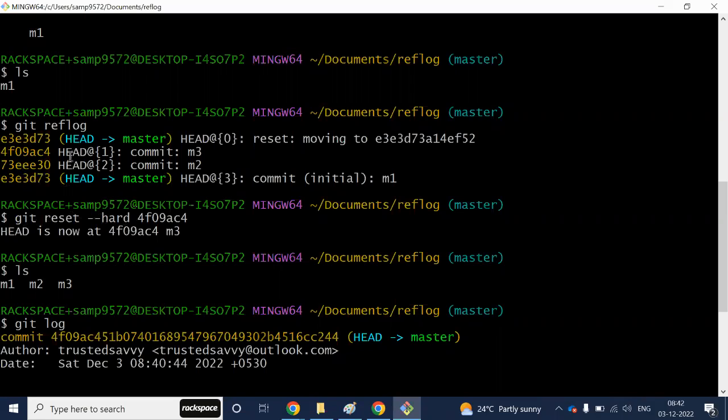Here pay attention to the reflog ID or the head ID. In the earlier reset hard, I've used the commit ID, but now here I'm using this reflog ID.